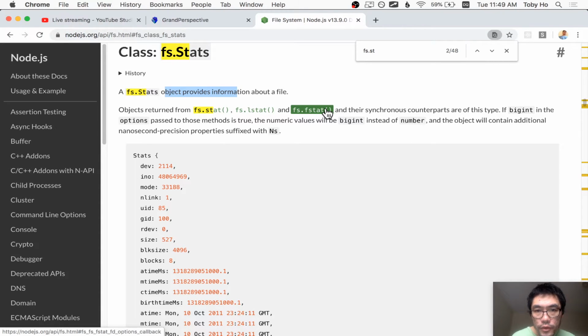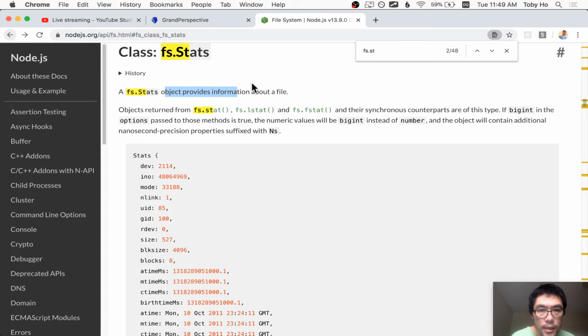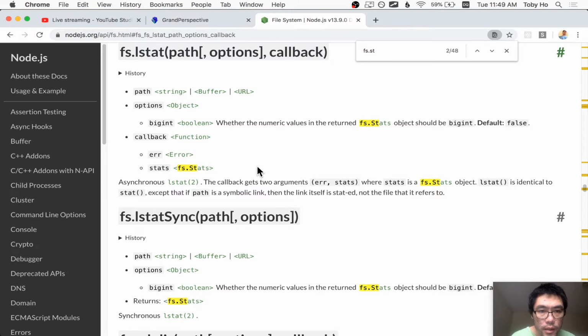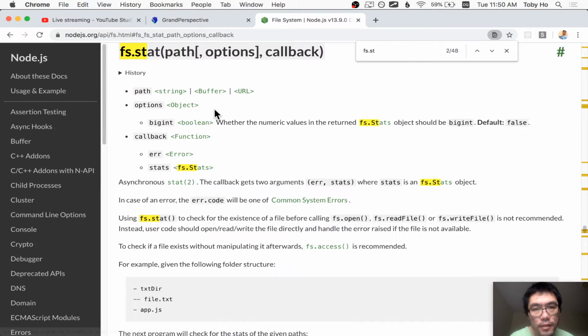And there's one of three ways to get a stat: the normal stat, or an lstat, or an fstat. I don't even know the difference between these. I'm sure there is actually a difference. lstat is identical to stat, except that if the path is a symbolic link, then the link itself is statted, not the file that it refers to. I see. I'm actually not going to get into symbolic links and that stuff, because I don't want to get into that.